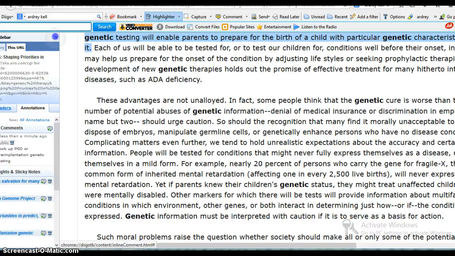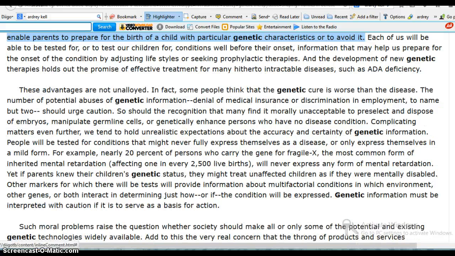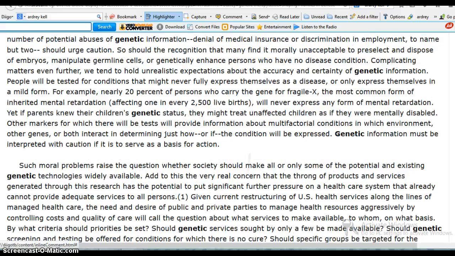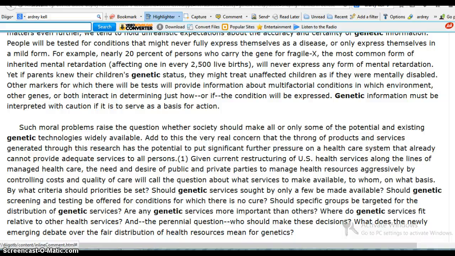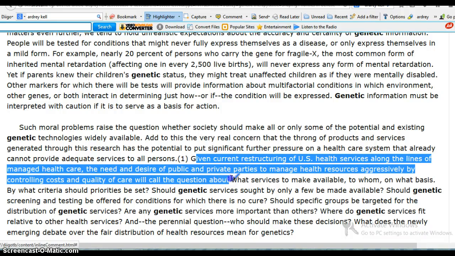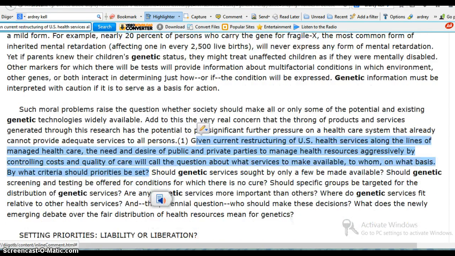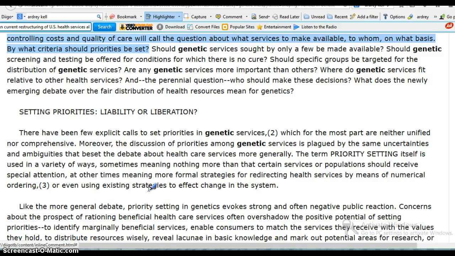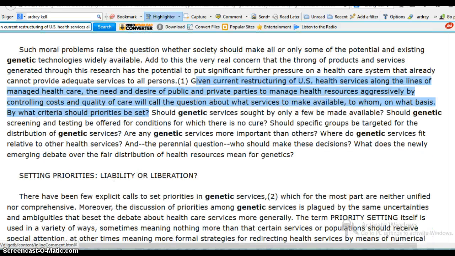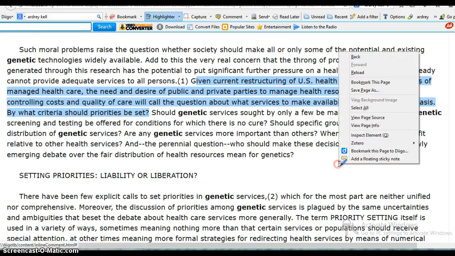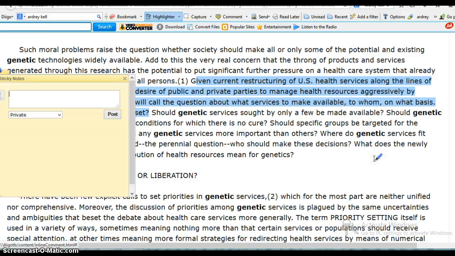I'm going to close my sidebar down so I have my whole page again. Keep looking in here. As far as information, I don't know what all I'm going to say. I'm not reading this very closely. Here's a point that talks about who should get genetic services. One of my thoughts is maybe I'll stick a sticky note in here.